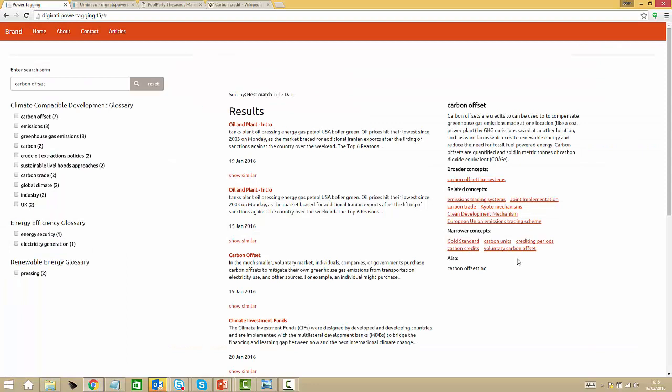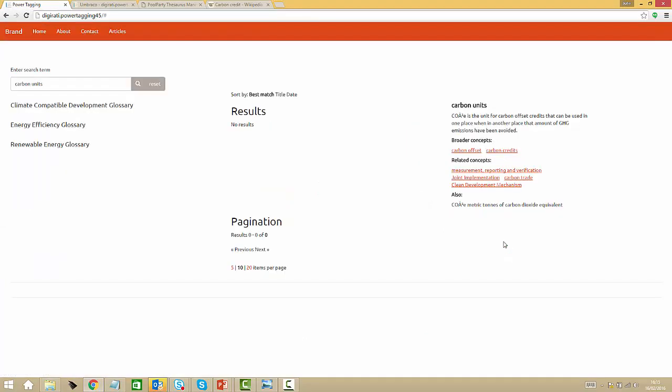So what I can do here is click on a narrow concept, carbon units. This basically kicks off a new search, populates carbon units here, and pulls the details of carbon units through from the thesaurus. So now that we're searching for carbon units, there are currently no results within the content management system that are tagged with carbon units.